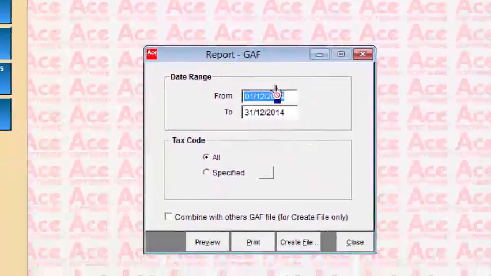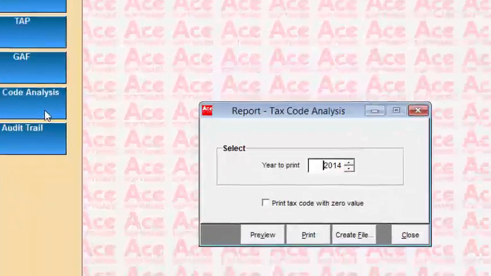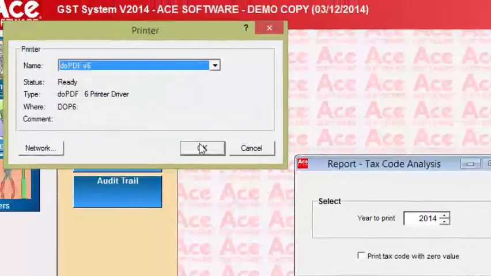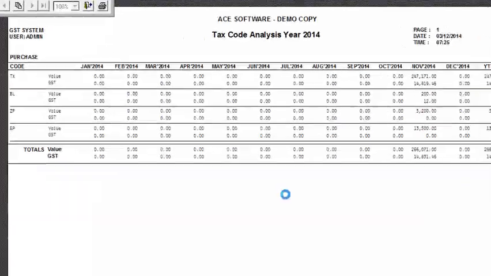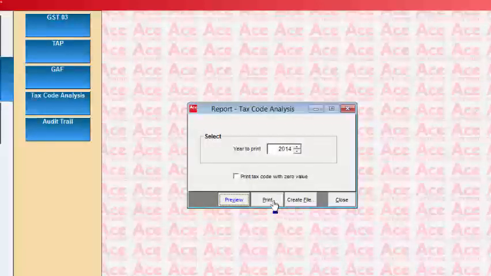And of course, inside here we have the combination of all. If you're using some of our ACE systems but not all, then this GAF report will combine all the various reports from the various modules of the system that you have. Now you also have a tax code analysis report, where we extract all the figures by tax code. You can see here different types of tax code for purchase and then for supply and so on.